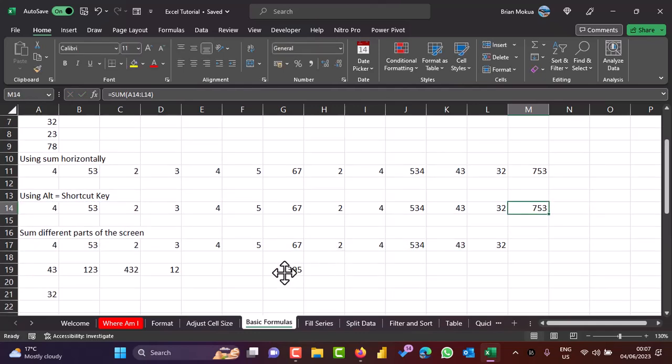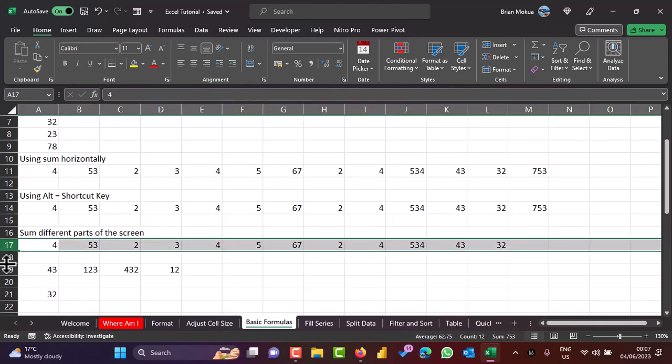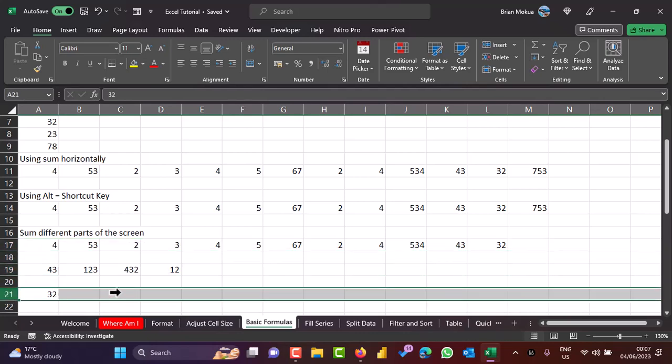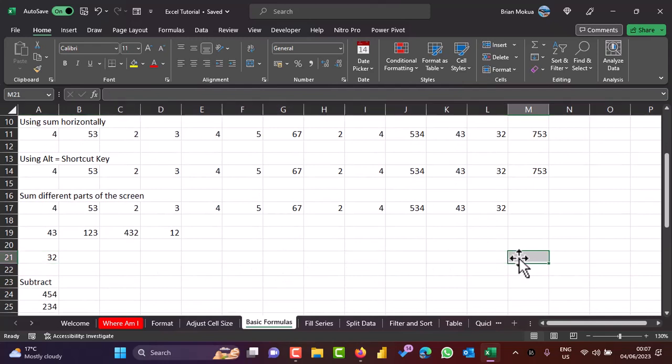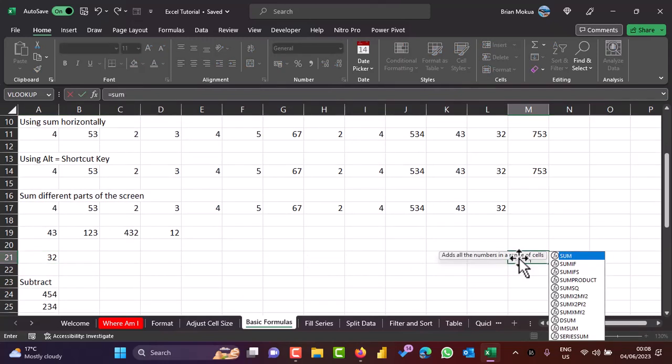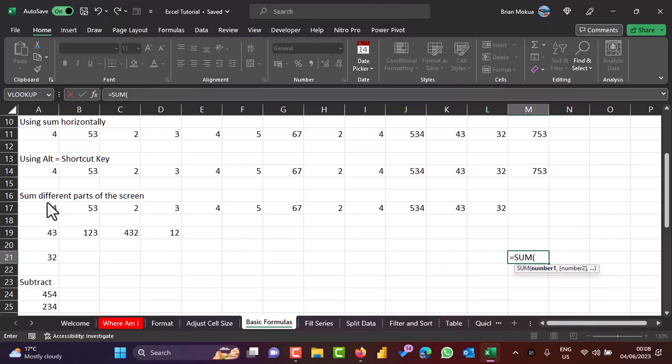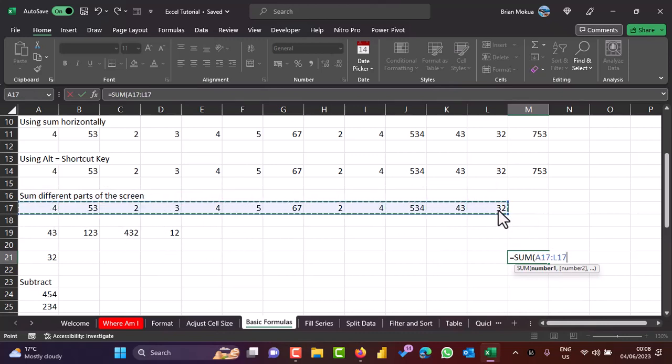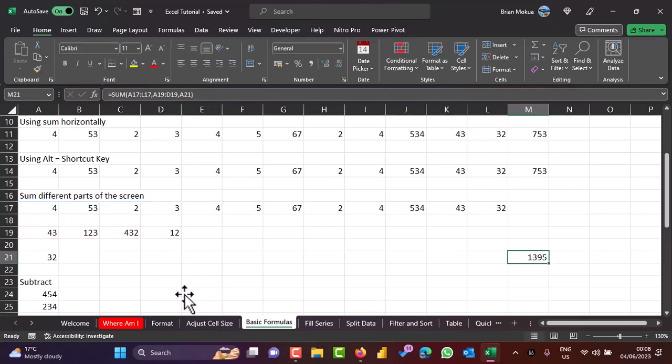So you want to add various parts of data on the screen. For example, you want to add data on row 17, 19 and 21. So we'll come here and say equals sum, then highlight the range of cells in row 17, comma, then you come to row 19, range of cells in row 19, comma, then row 21, then close bracket, equals 1395. That's how you add various parts on the screen.